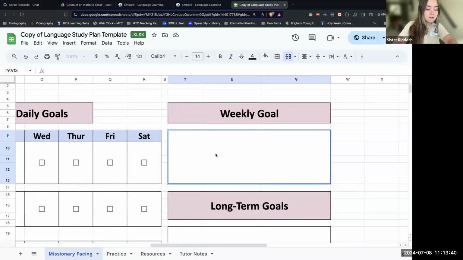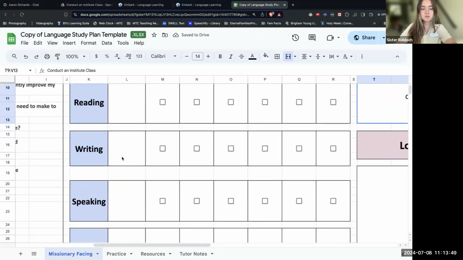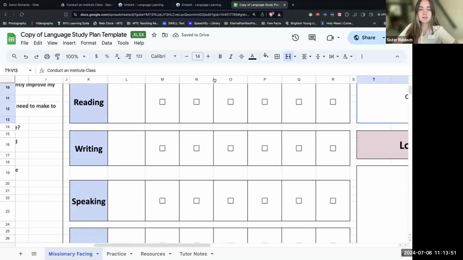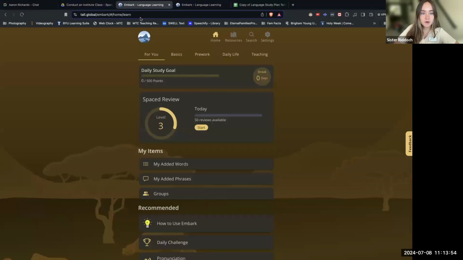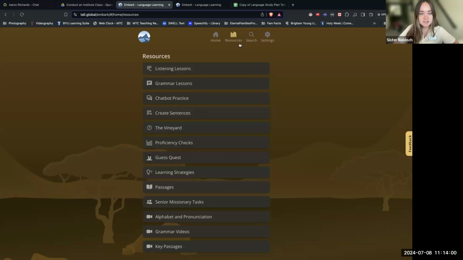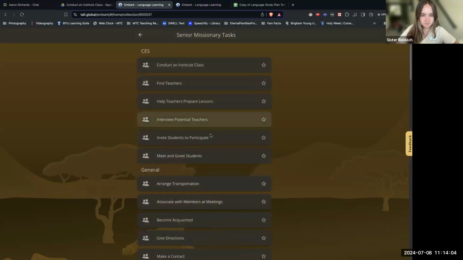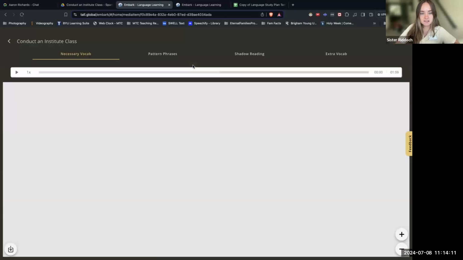For our weekly goal, it's going to be conduct an institute class. Then to break down what the reading, writing, speaking, and listening goals should be, we can go over to Embark, the church app for learning our mission language. We're going to click on resources, and then senior missionary tasks. From there, it's the very first one, CES, Church Educational System, and then conduct an institute class.